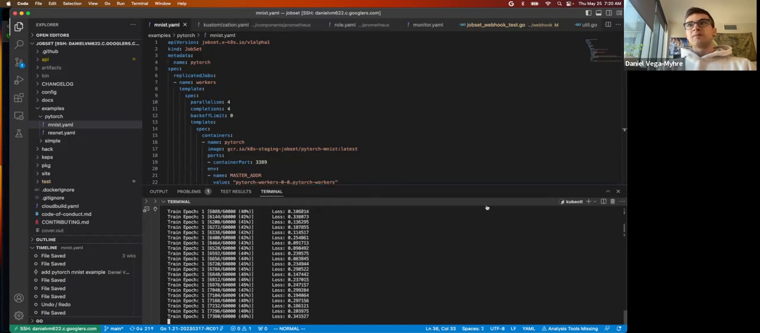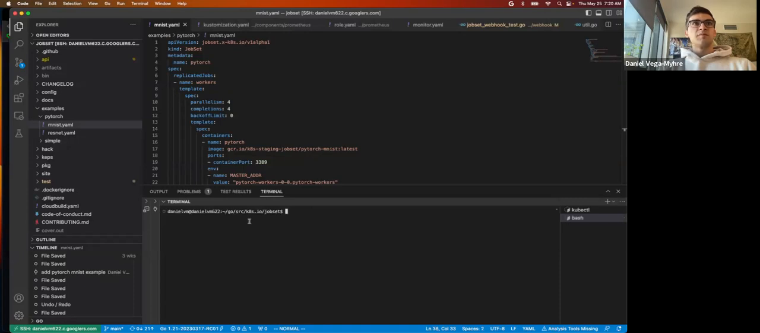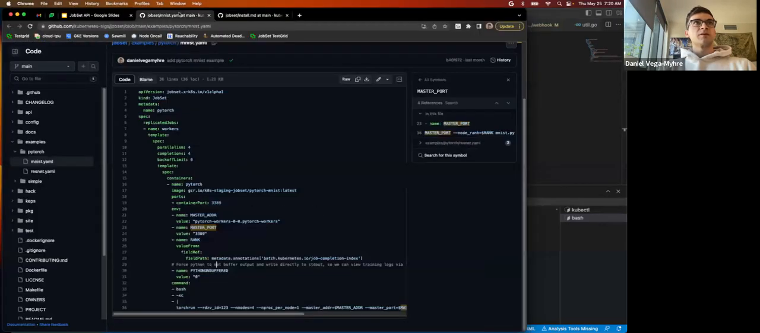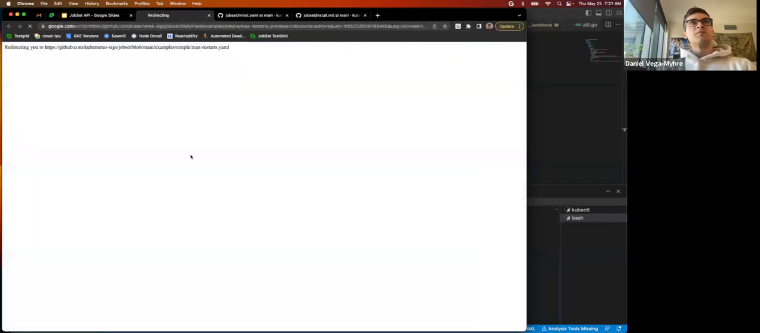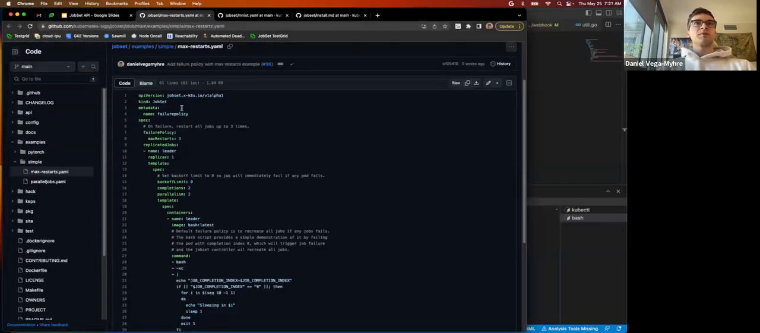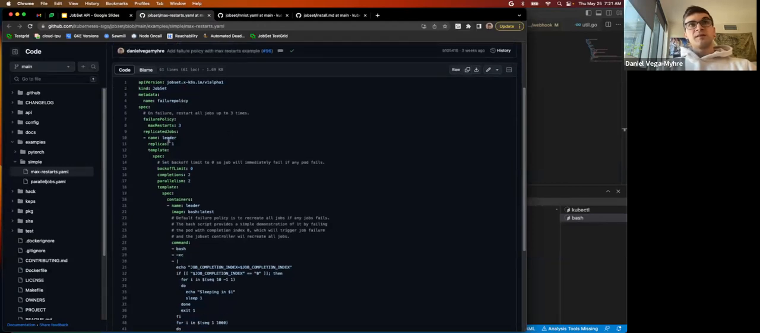But yeah, and let me open up a new terminal here. There's also this other example I wanted to look at really quick. That's pretty cool. It kind of shows off our failure policies. So yeah, this is a different job set. And in this case, we're actually defining a failure policy, which I did not do for the PyTorch example. But basically, we're saying on failure, restart all jobs up to 3 times.